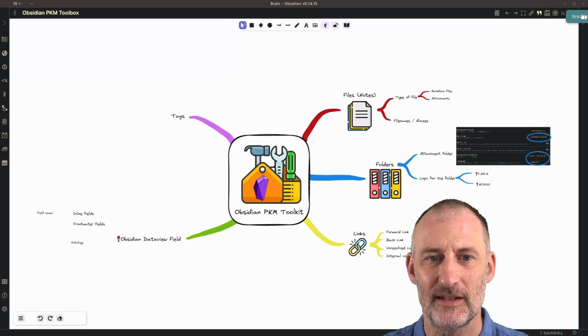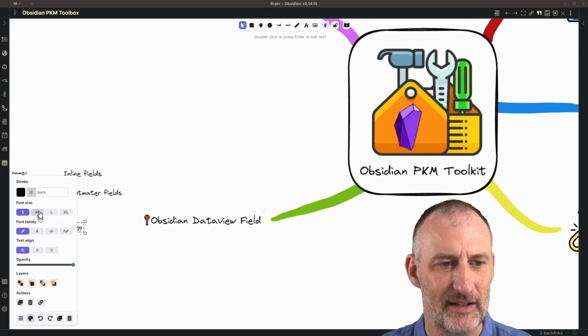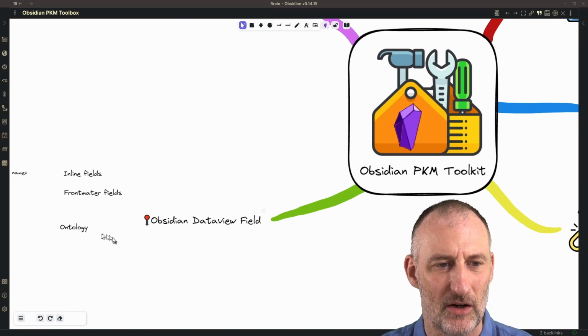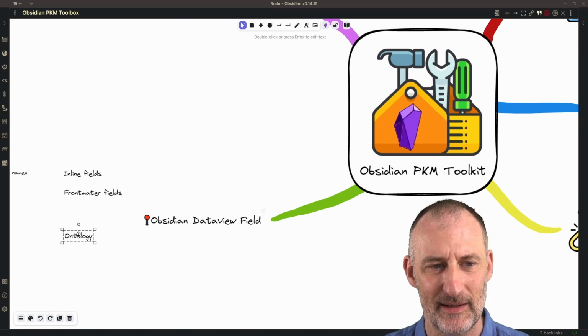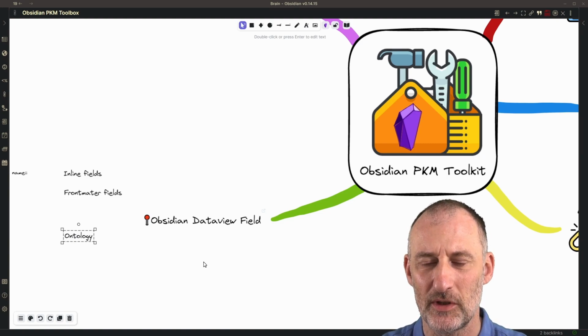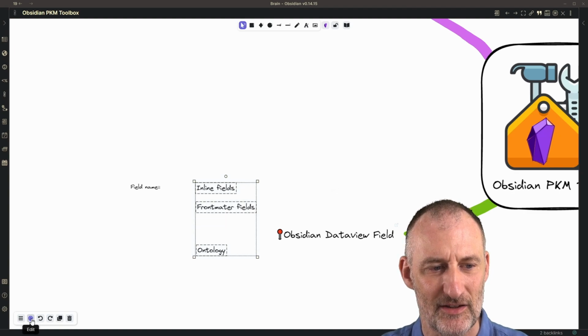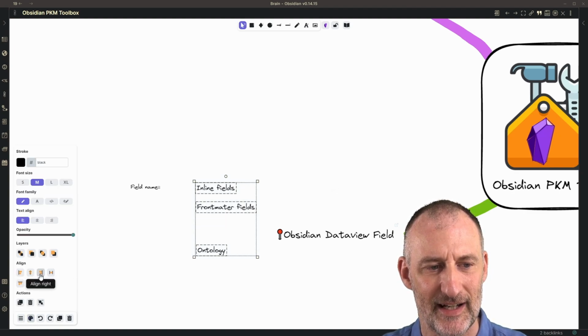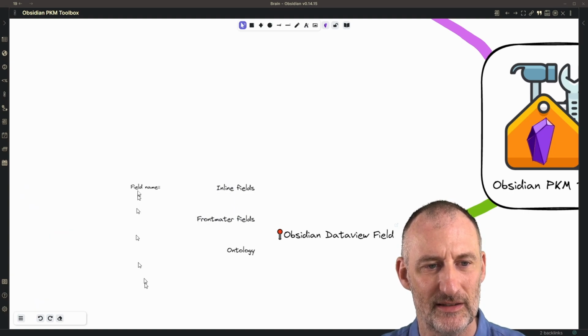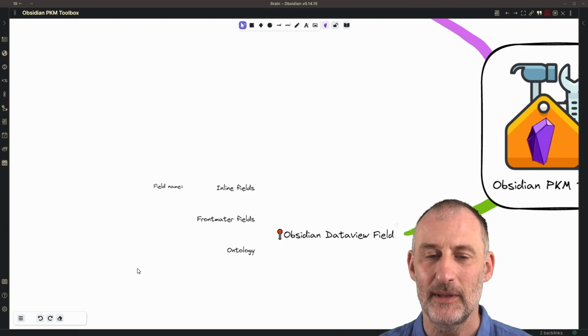So going back to my drawing, let me just close this. Going back to my drawing, that's why for me ontology here is an important word, because the whole reason I'm putting the Dataview field here on this PKM toolkit map is because of the ontology aspect. And if I select these, I just want to organize this, that this is aligned to the right. And I actually want to distribute these evenly, and I'll have my example field name there.